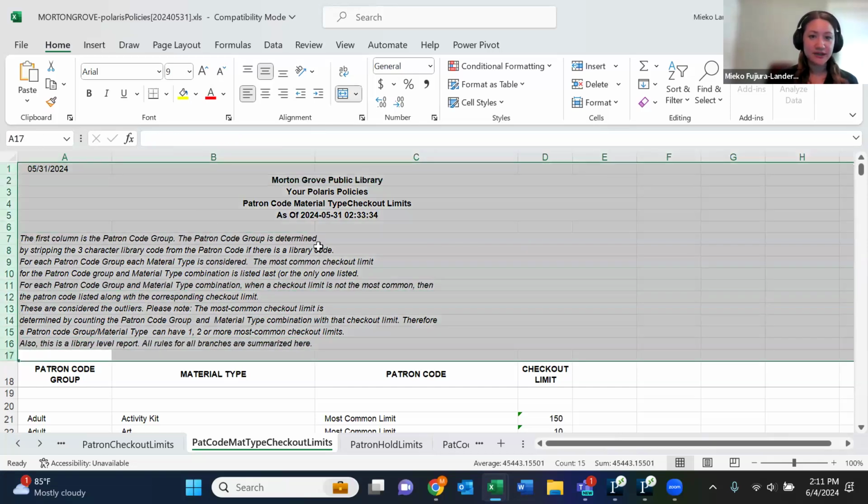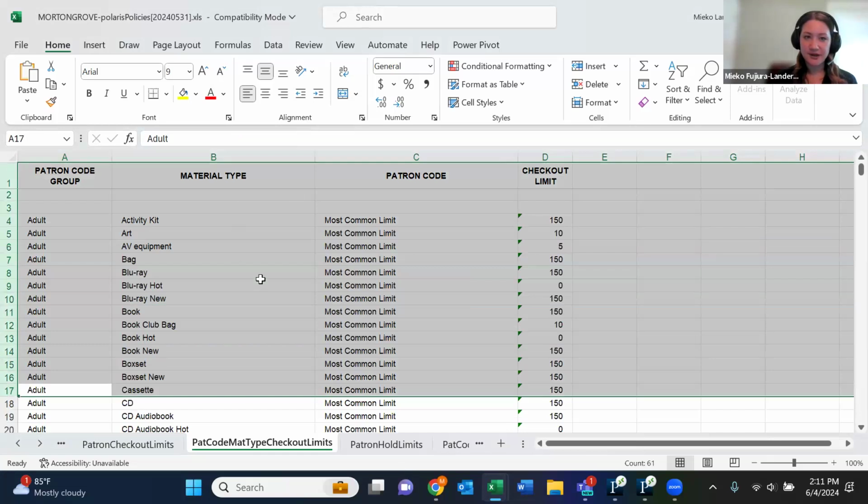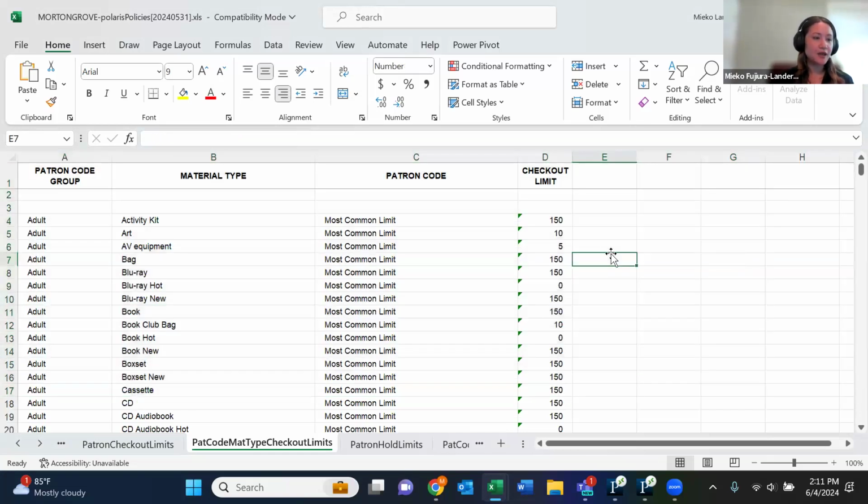So again, in here, I'm just going to delete all that header information so we can see more of the data. For demo 3, we want to review the current computer equipment checkout limits for our patron codes. This is another very large tab. The back end table is over 14,000 rows. The report tries to condense it together as much as possible, so you see a lot of those most common limits. However, again, we have a lot of exceptions called out, and we'll get into that in a moment.